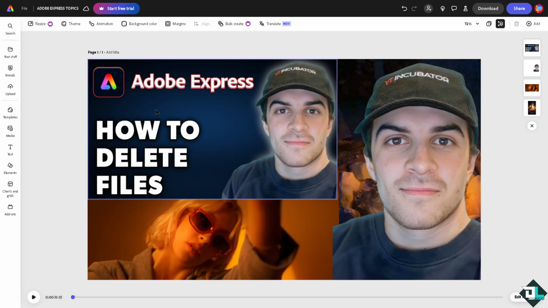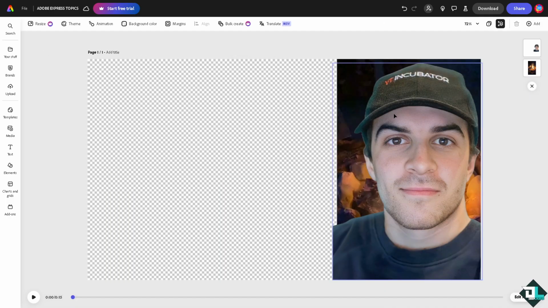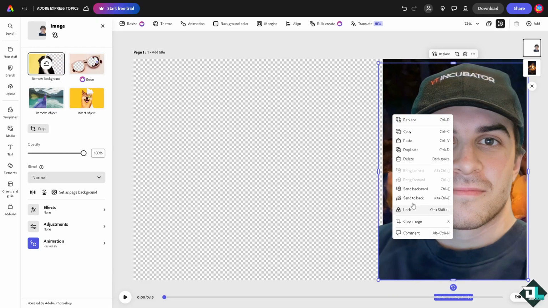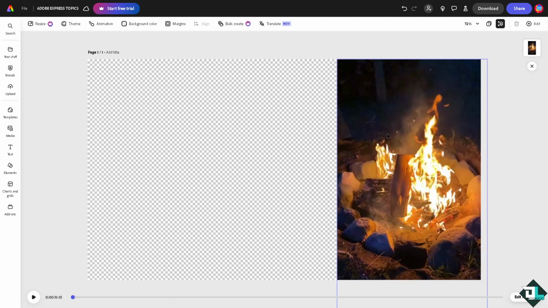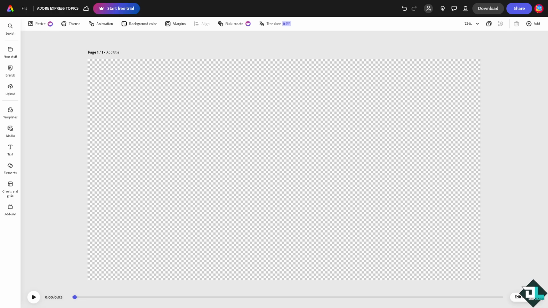For example, you're already working with specific elements here. To delete anything inside your canvas, just press the delete button on your keyboard or right click and then delete. It's very simple. Right click, delete. And then I want you to go to the home page.